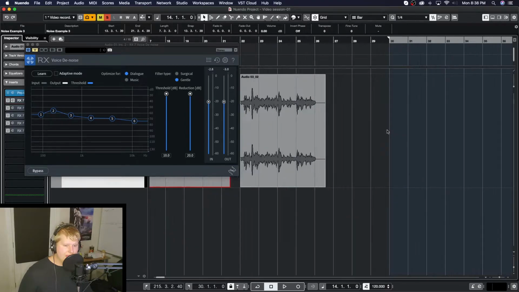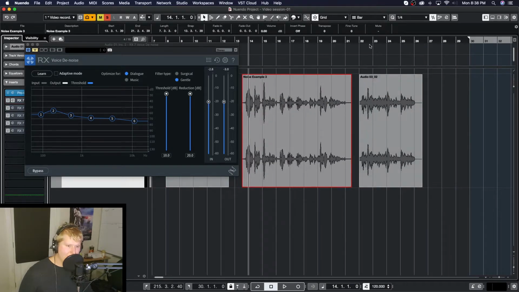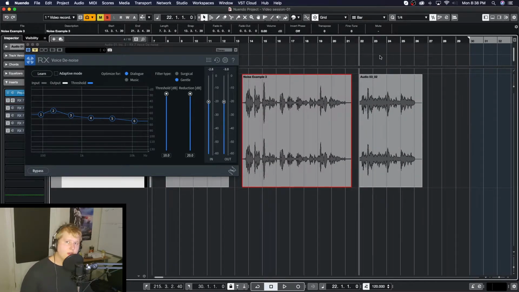However, let's say I have my extreme sample way over on the right here. This is not going to take out this noise nearly as effectively. Here it is with it off.